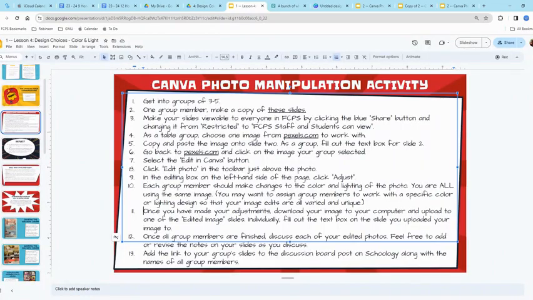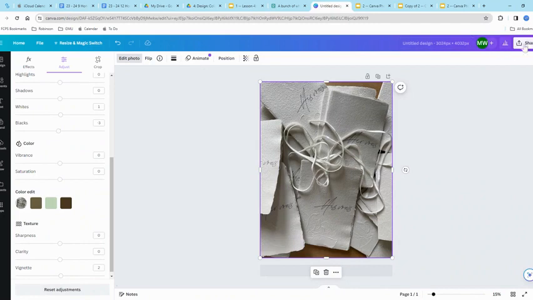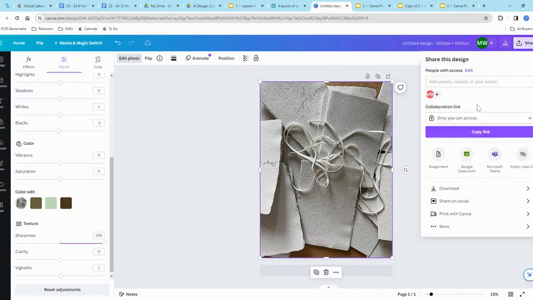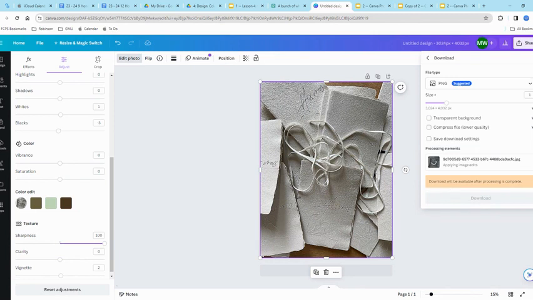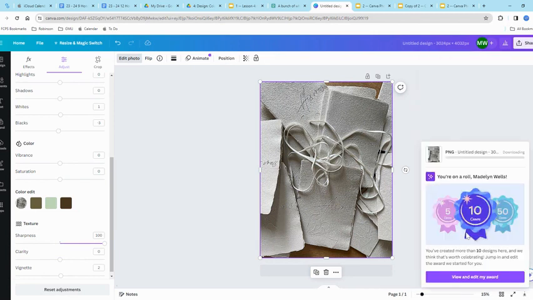And then once you have made your adjustments, you're going to download your image to your computer and upload it to one of the edited image slides. Okay, so what I'm going to do here is I'm going to hit share. Well, I didn't really change it that much. You're obviously going to change it more, but you're going to hit share and then you're going to hit download, right?